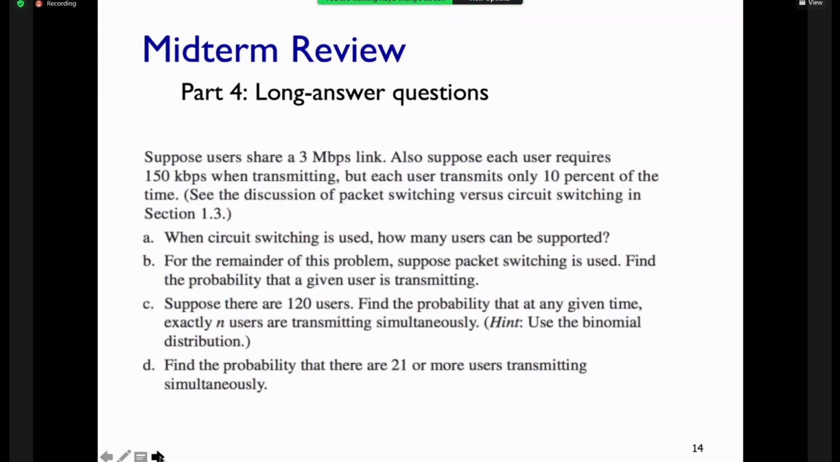The second one, regarding the homework, compares packet switching and circuit switching. There are several parts like this question. I will change the bandwidth and the probability of each user transmitting; this time it is 10, maybe I give 20, and each user requires a different bit rate. I think it's very easy. If we use circuit switching, we use the total bandwidth over each user's required bandwidth.